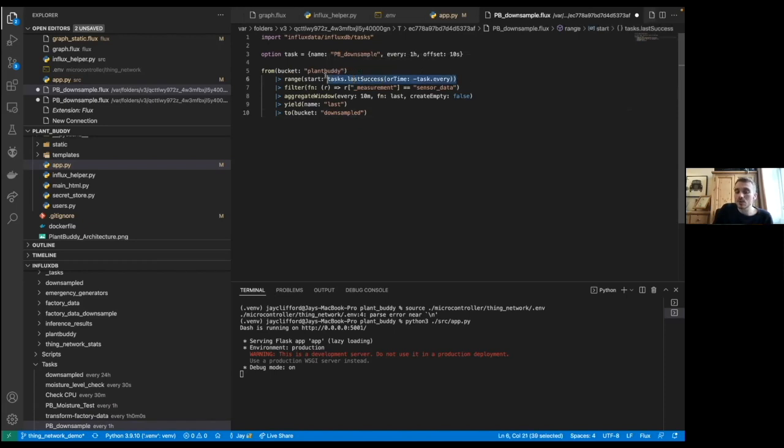This is an awesome wee little feature. Instead of running based on an arbitrary pull, I can check when my last successful run of this task was and only pull the newest data from that last successful run. I then filter for the measurement sensor data. I then aggregate that data into 10-minute intervals and take only the last value of those 10-minute intervals. And I then push that data into a new bucket called downsampled.